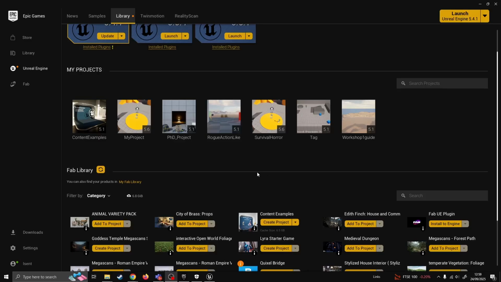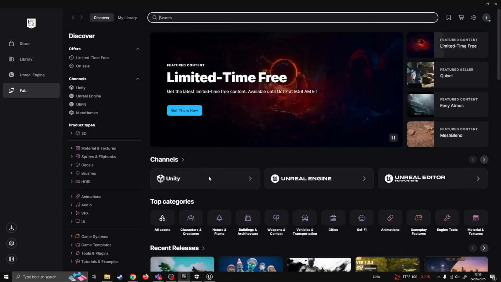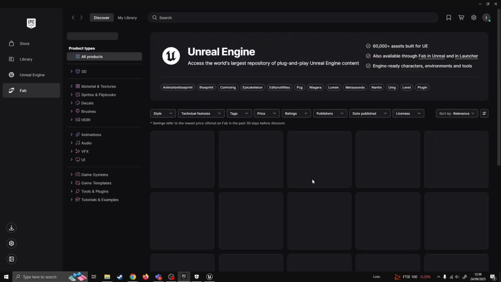Okay, so where we find all these assets is called Fab. Let's click on that. Okay. Oh, it also does stuff for Unity. Anyway, I'm getting distracted. We're here for Unreal Engine.